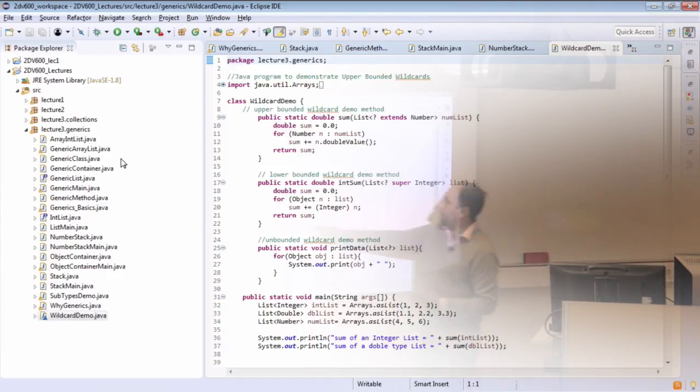If you want to allow any type, maybe we can begin with an unbounded wildcard. For an unbounded wildcard, you just specify a question mark. You don't specify anything else. So it means this printData method could get an unknown type. The type is not specified here, and so this means that you can use it to print any kind of data.